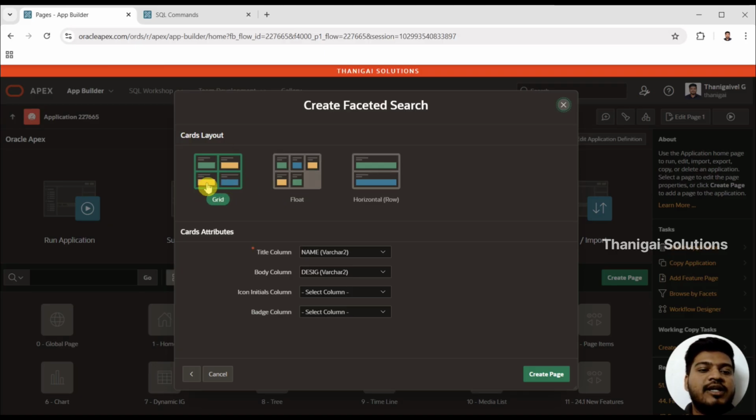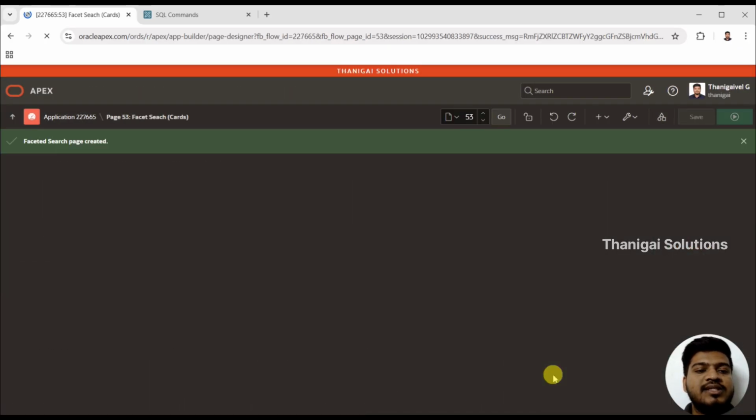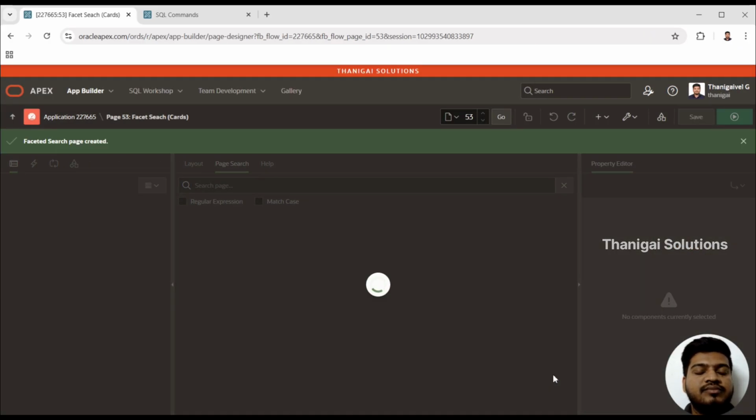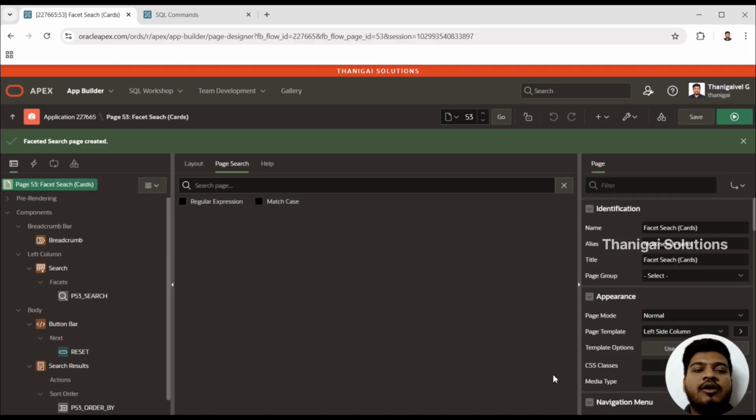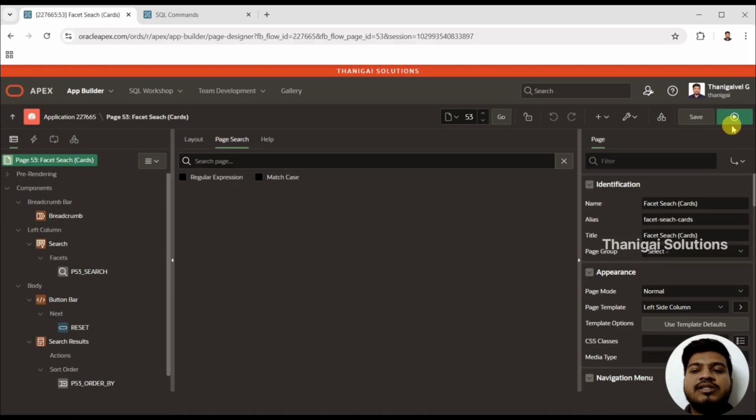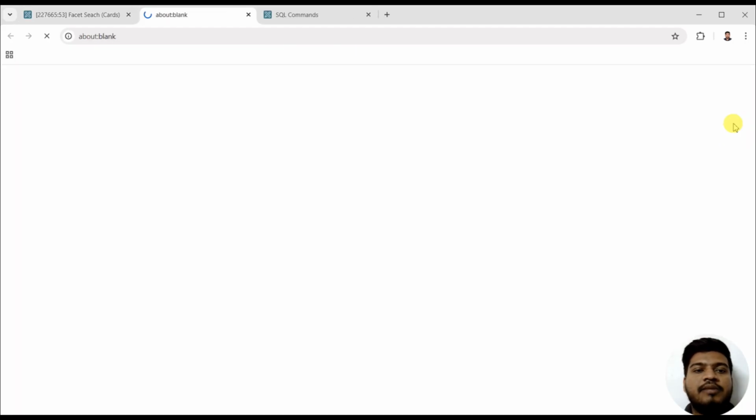We are just going with the default grid, and these are the properties we need to map. For the card title, it is mapping to the name. You can select from the list of columns. You can map the body column and the initials. I'm going to select name. The initials are nothing but the icon. It will show the first two letters of the name, or the first letter of two words. It will be mapped, so I'm going to click on create page. Once it is created, I will show a demo. If you have not watched a video on cards, or you are not aware of how to create cards, check out the previous video in the playlist.